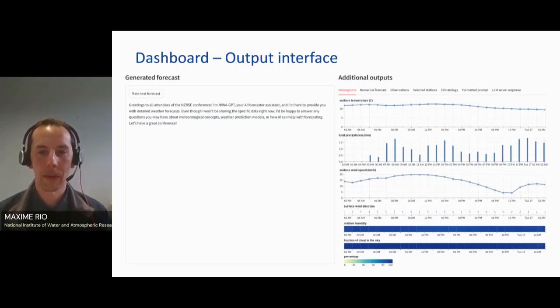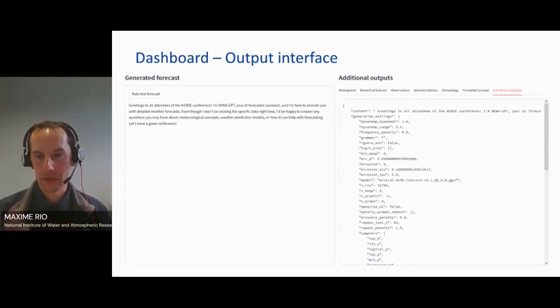Because here we can have all the diagnostics of what was the exact forecast for that location at that time. Does it match the text which has been issued? And we can also add more tabs. That's what we did here, to look under the curtain a little bit to see how much time it takes to do the prediction.